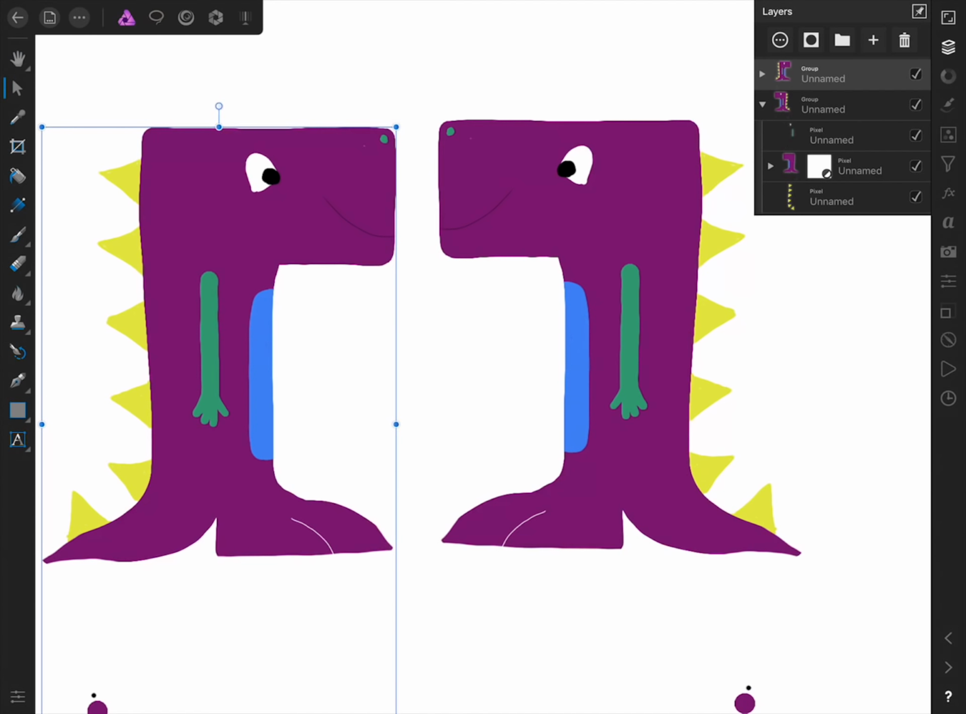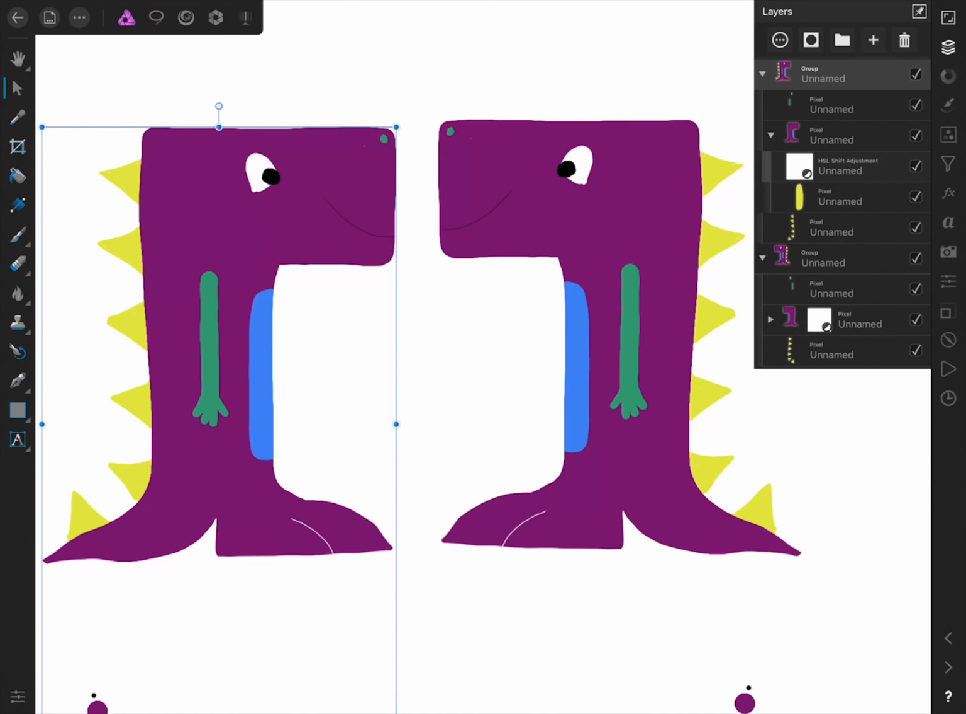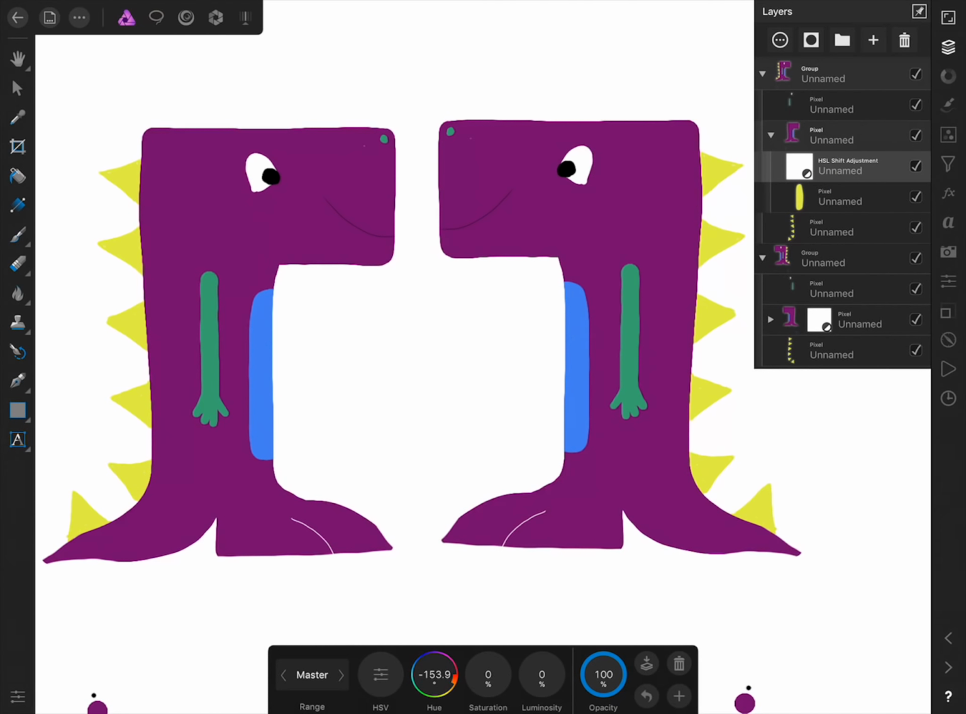First, I'll open up the group by pressing on the triangle, and then I'll open up the dinosaur body group. Then I can double tap on the HSL adjustment, allowing me to change its color in the contextual toolbar. Affinity Photo is a powerful program, and by mastering a few tools, you can easily make beautiful digital paintings.